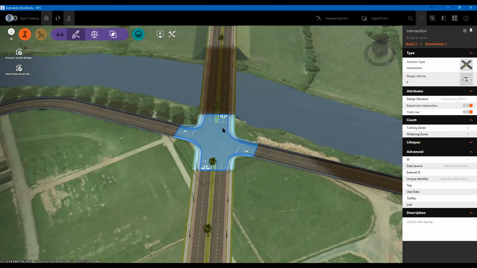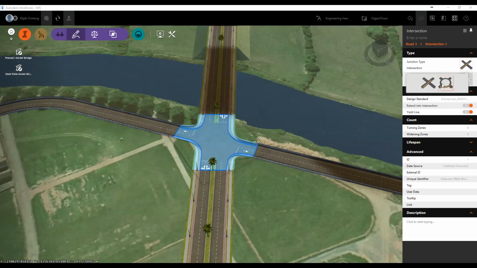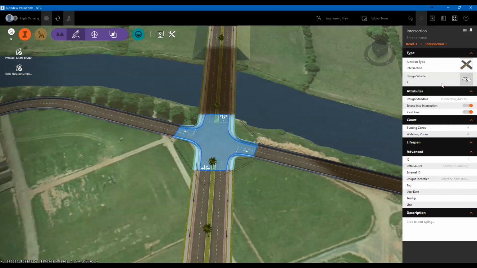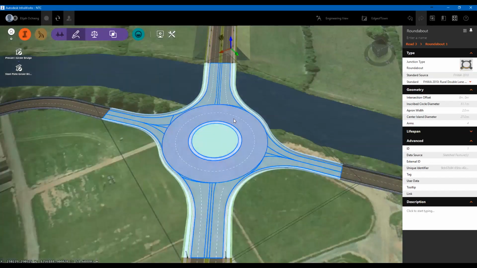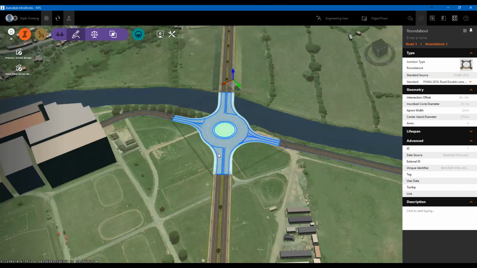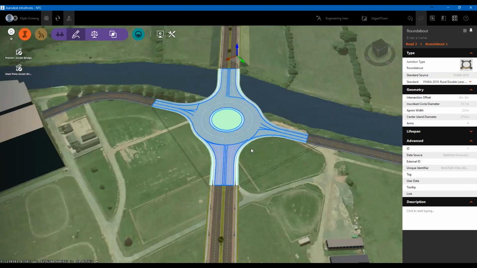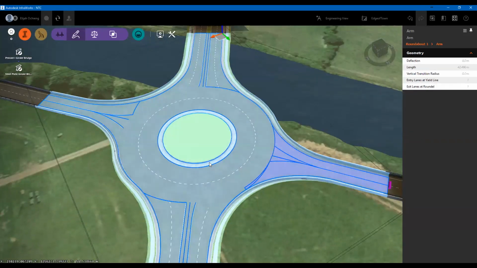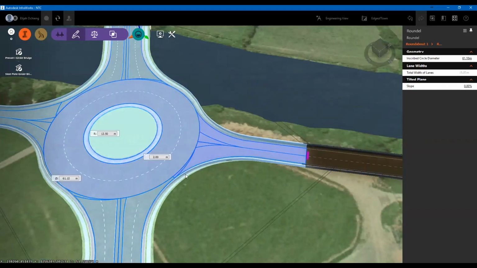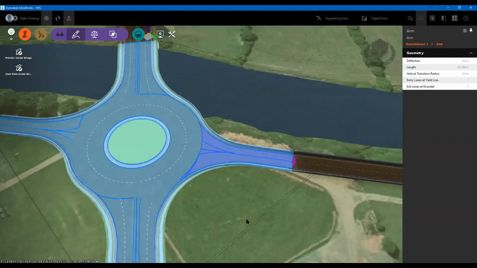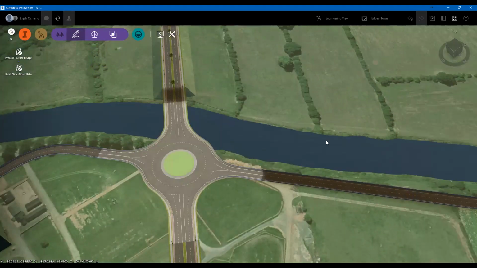So what I'll just do, I can transform this one into a roundabout just by going to the top left, into the right canvas, and select the junction type, and I'll change it into a roundabout. It will assess it based on the vehicle sizes and standards that I'm having here. It will give me the optimum roundabout size, but you can also edit and change it further.